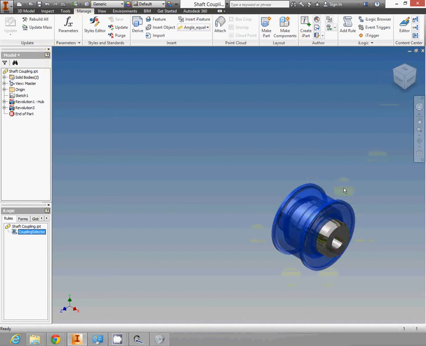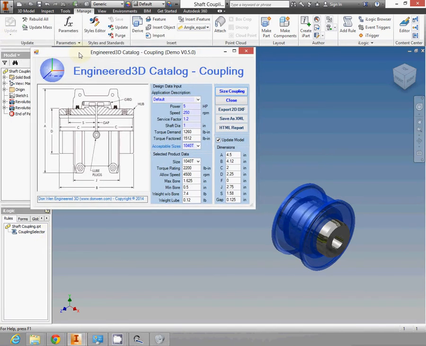This is just a prototype. We don't know the size yet, so we need to bring up the user interface. If you don't have this iLogic browser over here, you can go to the Manage menu and then click on the iLogic browser. It will show up over here, and then you can see this rule, coupling selector. Right click on it. It will pop up the UI.